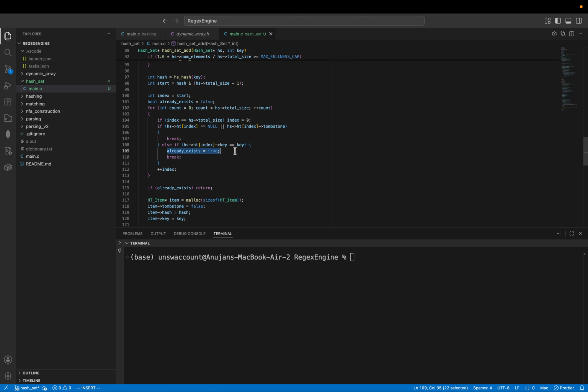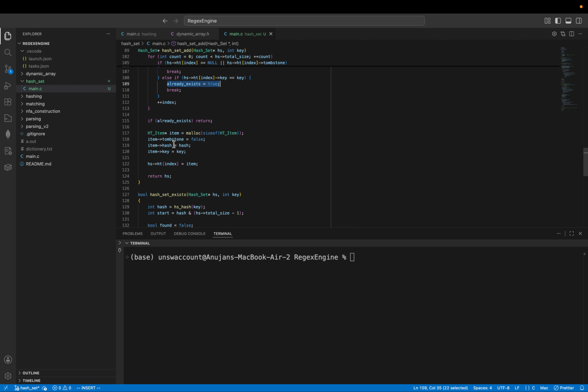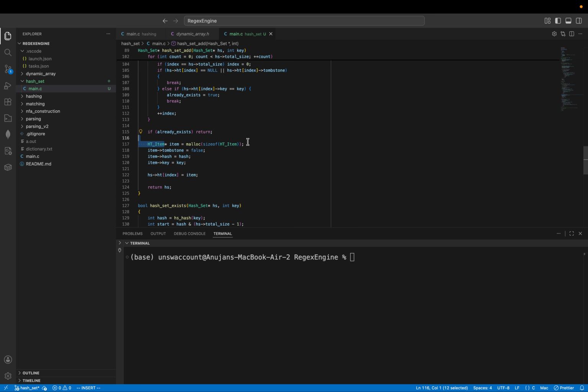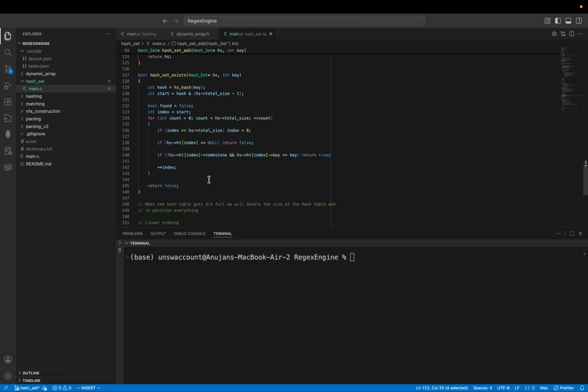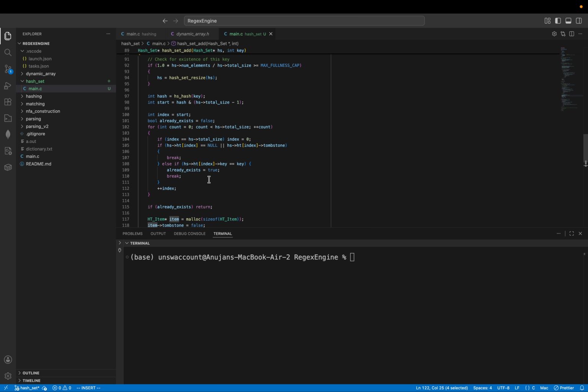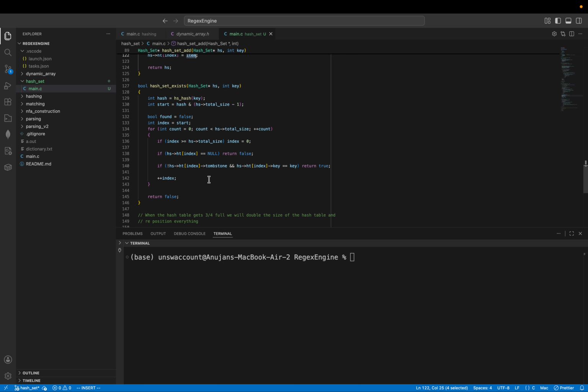We have a boolean just to set that. And then otherwise, malloc the item, set all its fields correctly, set the hash table at that index to that item, and should be good. And then this hash set exists. No need to resize anything because we're not adding anything.